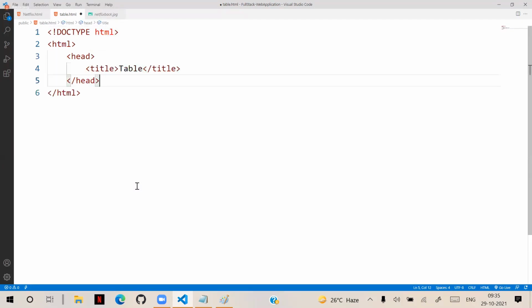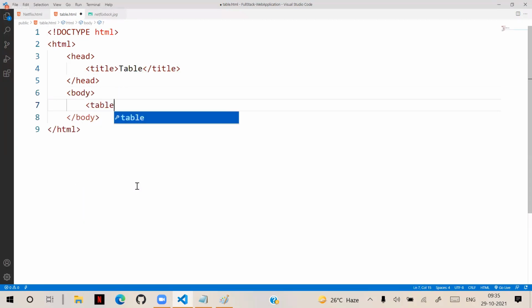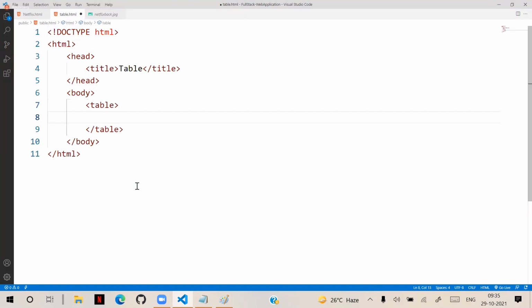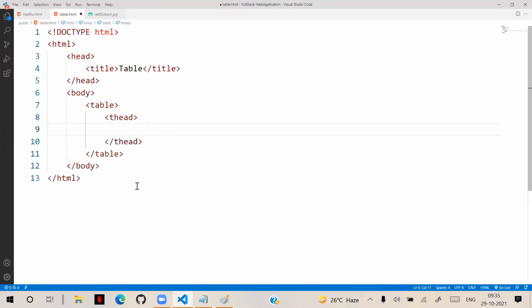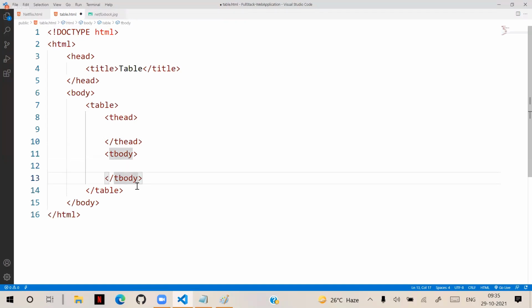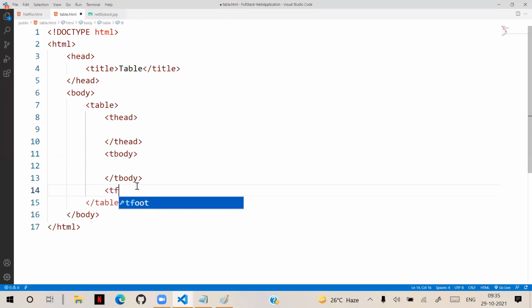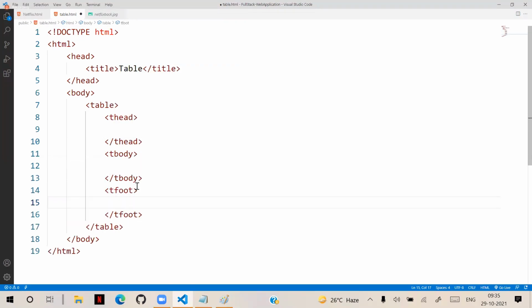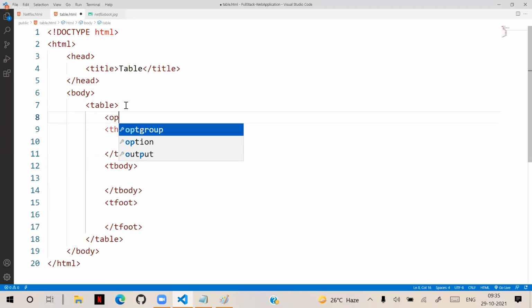Initially just the body section, in that I'm creating a table. We are adding a table here. Now in this we have three sections: thead, tbody and tfoot, the table footer. These are the three sections. Now inside the table we are having a caption also.